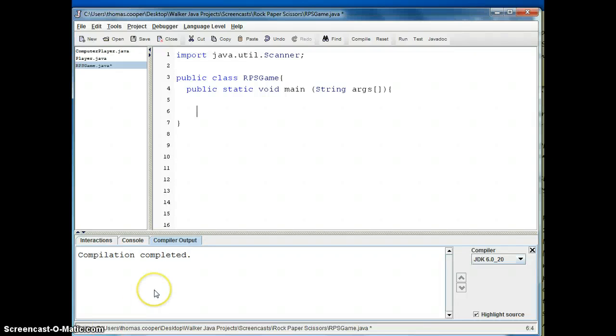Welcome back, everyone. In this video tutorial we're going to develop the game class for our rock, paper, scissors game. I've started with the basic shell, and the first thing that we'll need to do is to play a game.